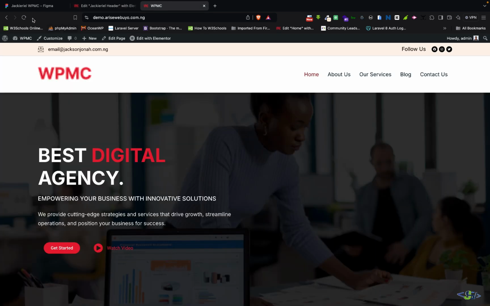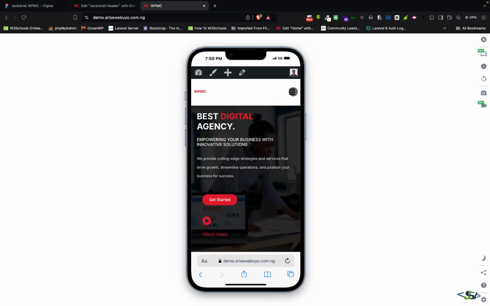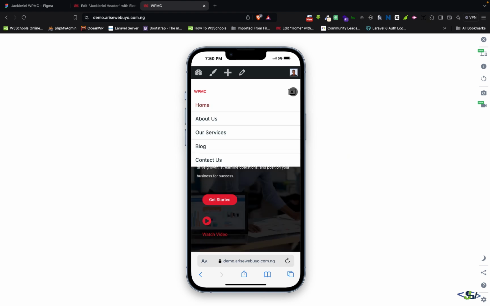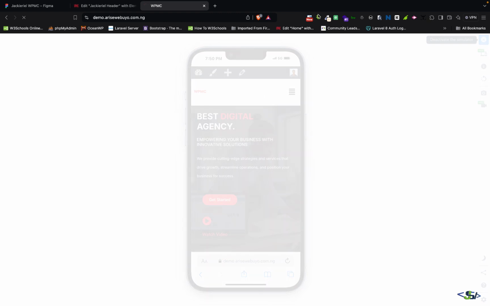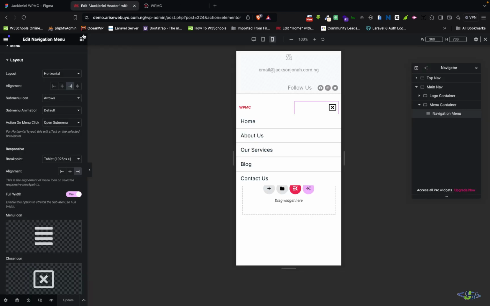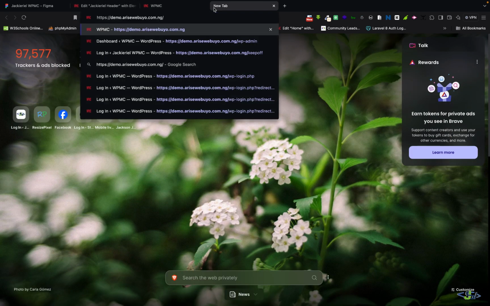Okay, so let's just view it on mobile from here. Okay, so we have this beautiful... So next thing is we are going to insert that button to it. To do that, I'm going to go back to my dashboard and then create a custom menu.